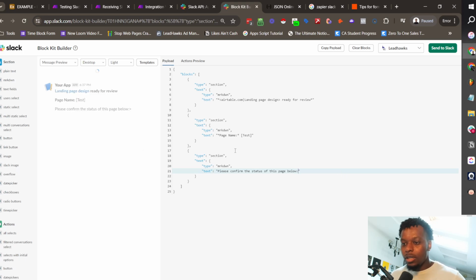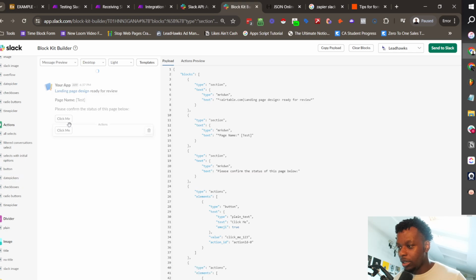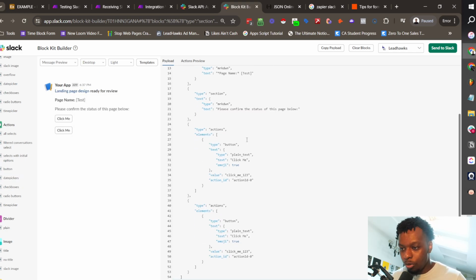And now we need some buttons. And the buttons are all under actions. So we're going to add one button here and then another button here. The first button is going to be called approve, and the second button is going to be called deny.